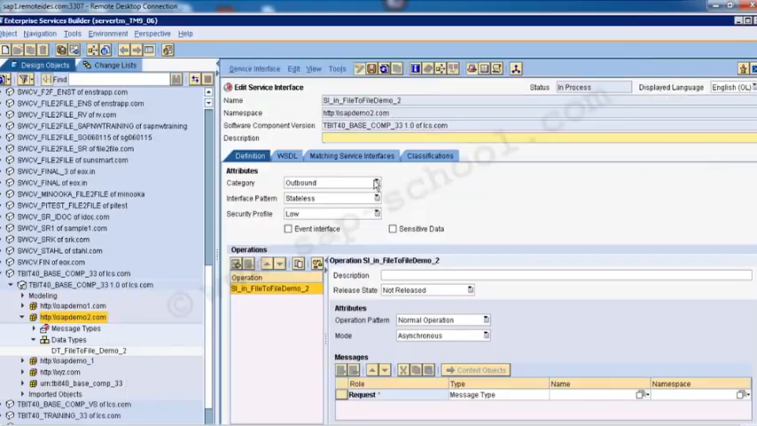In this we have to specify the category and the mode. So my category can be inbound or outbound. When we are creating the inbound service interface, we have to select the category as inbound. Okay, after that we have this mode. So my mode can be asynchronous or synchronous.